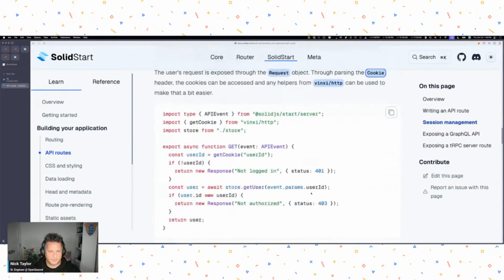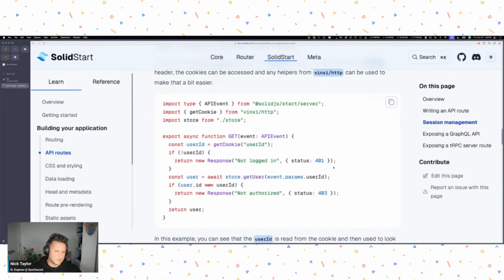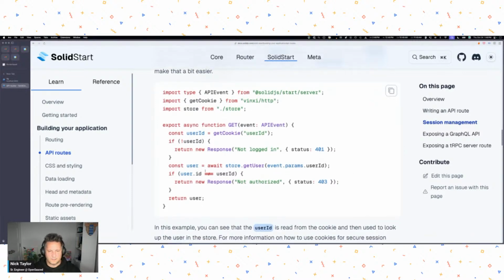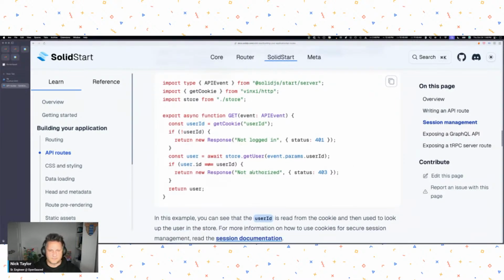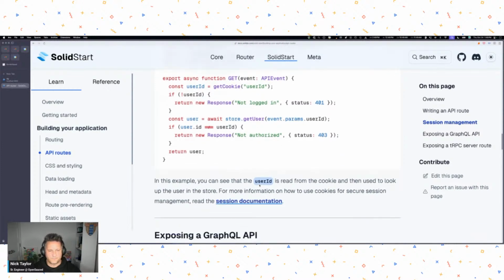Okay, session management. So this is the nice thing about SolidStart, but also TanStack Start or anything that's using Vinxi. It's just composing things together to build out what they want to do. So SolidStart doesn't have a getCookie, it's Vinxi. I think that's just nice, this is a huge utility belt of stuff. So we can get a cookie user ID, but if there isn't one, we could probably set one. In this case, it's just checking if the cookie exists, and if it doesn't, it can give a 403.